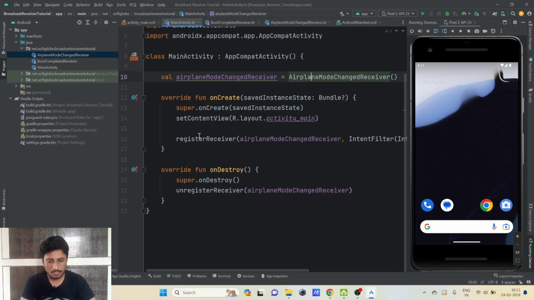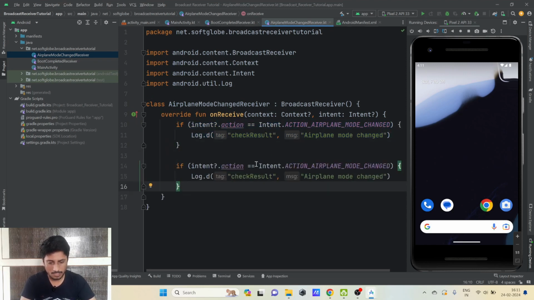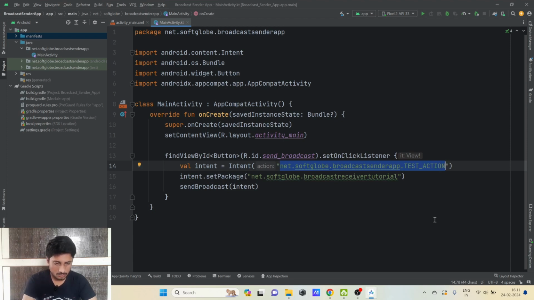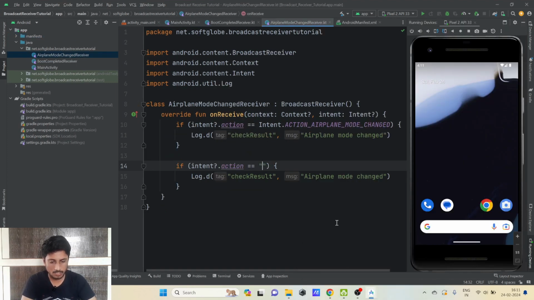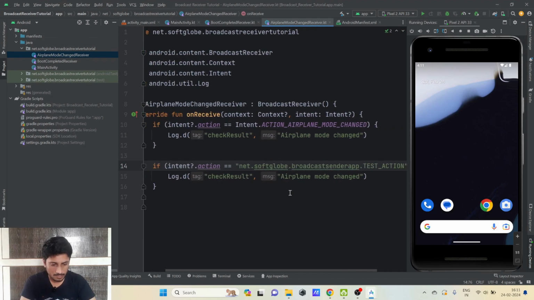So in the main activity, we have already registered this event in the class airplane mode change receiver. So we can use the same class, and we can basically use the same thing. In the intent action, we just have to modify this airplane mode changed. We have to replace this with the same string which we have passed in our sender app. So this action is a unique string that we will be receiving in our application. So we are receiving in our application the test action.